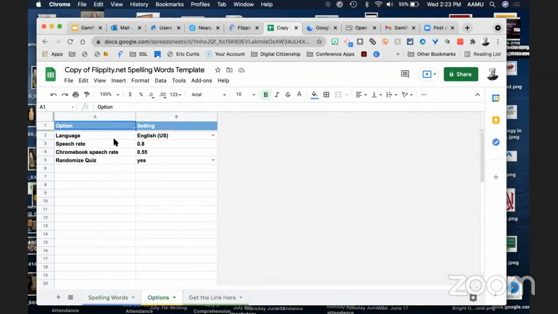Then you have here your options to change the language. You also have the speech rate and the randomized quiz. And yes, there is a quiz included in this also. So the next thing you have to do is get your link.